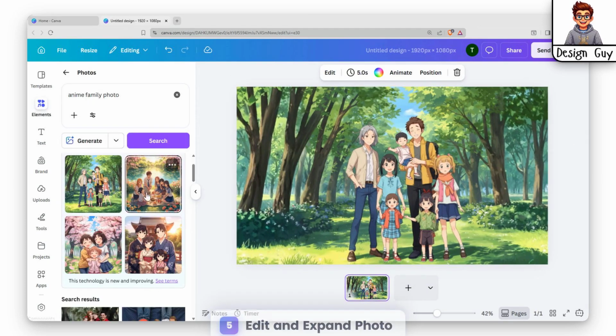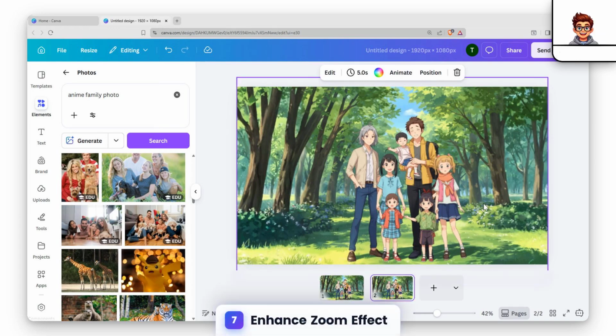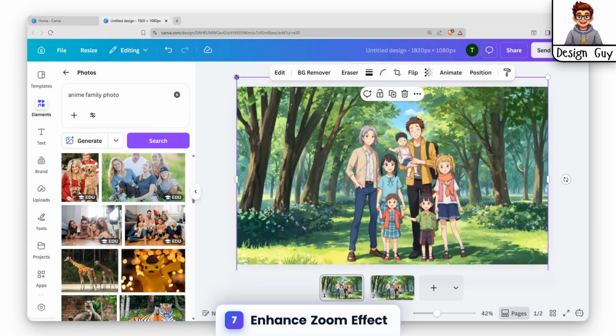Continue editing as needed. Click the Duplicate button to create an exact copy of your current item, allowing you to make quick edits or changes. Next, let's increase the size of the image to create a zoomed-in effect.